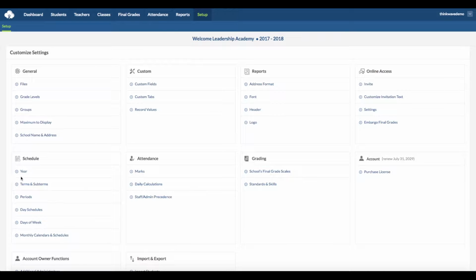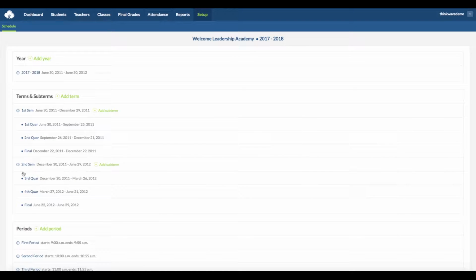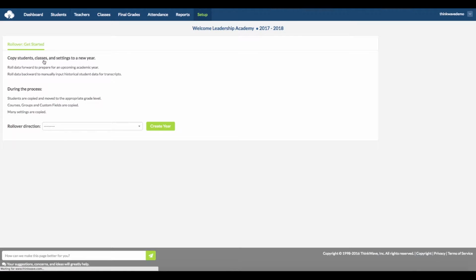Click on Year. Here is where you can add the years, terms, subterms, periods, day schedules, and days of the week. To add a year, click on Add Year at the top left. This adds a school year using the rollover method. Here, it will copy students, classes, and settings to the new or previous year. Select the rollover in the direction you want to go from the pull-down menu. Roll over to the next year carrying all the data with it, or roll over to the previous year to input historical data. Then click Create Year.